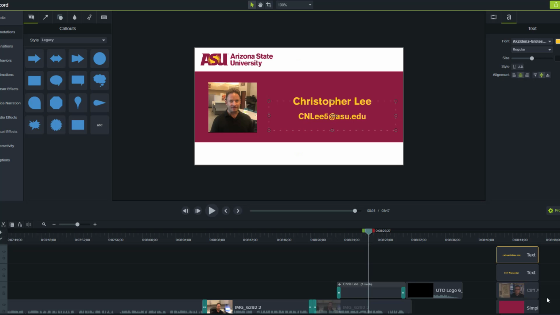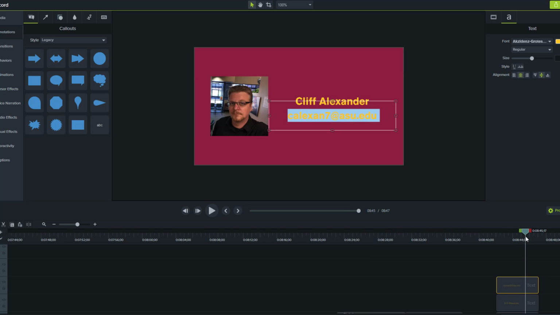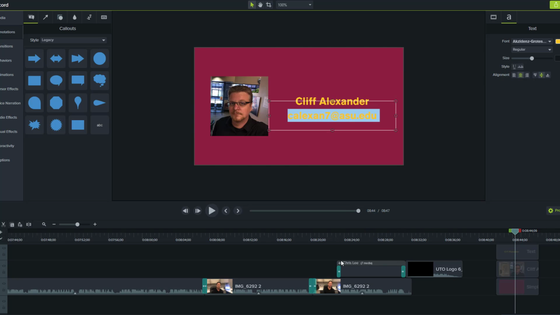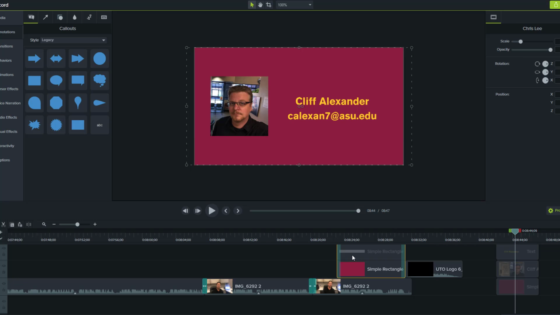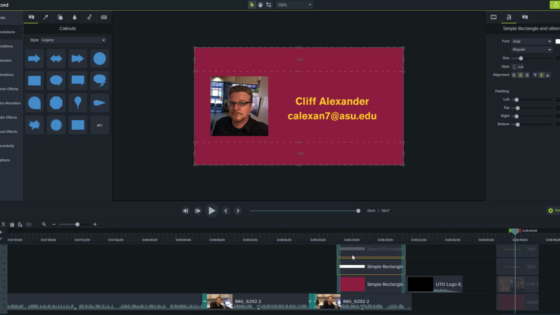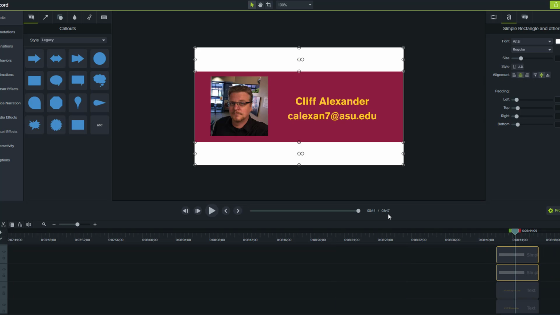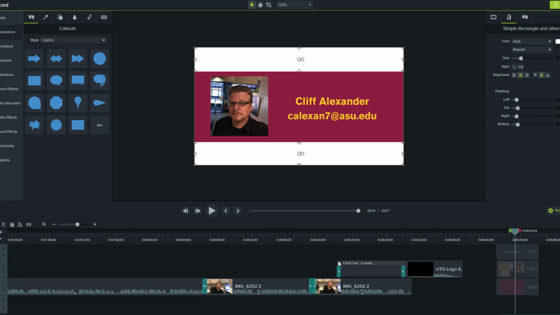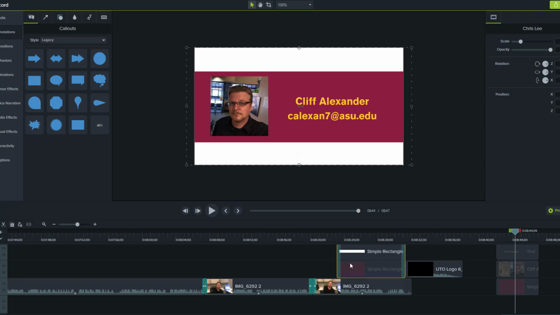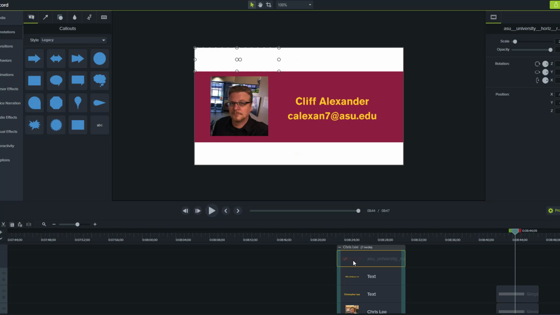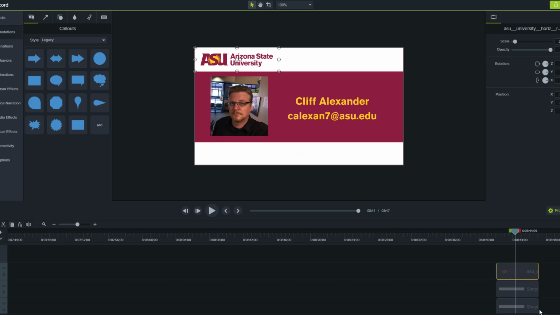Now, also, when we look at Christopher's, now how we did this right here, we're going to borrow a couple more of these things over here. Simple rectangle, double click that, make sure both of them are in. Hit C, hit V, bring them over, line them up, boom, boom. And then finally, I'm going to copy and paste the ASU. Boom, boom, boom. There.